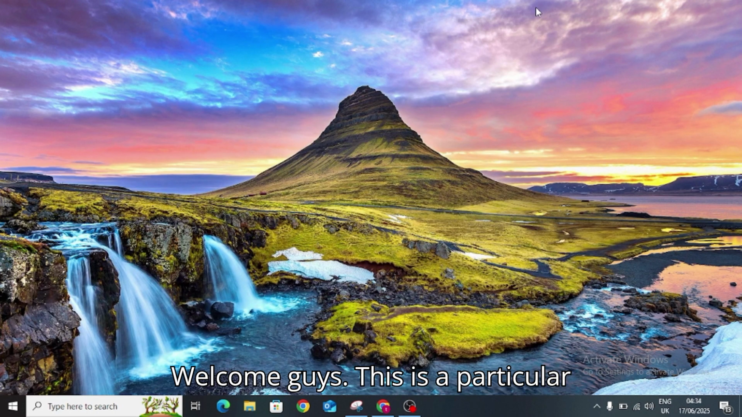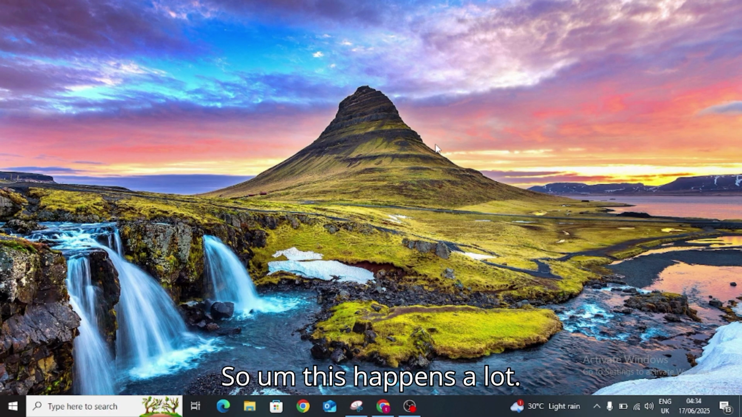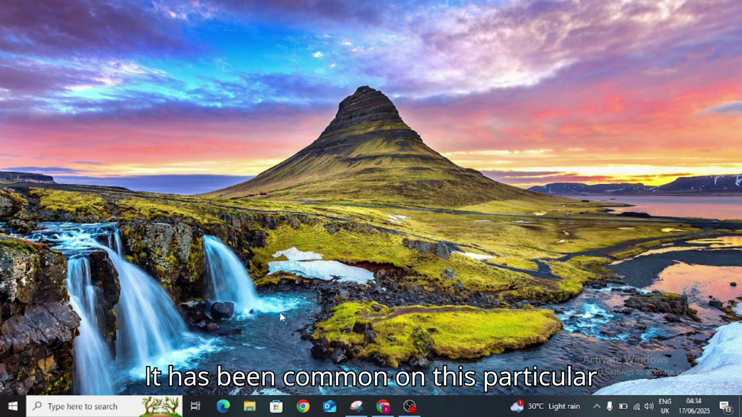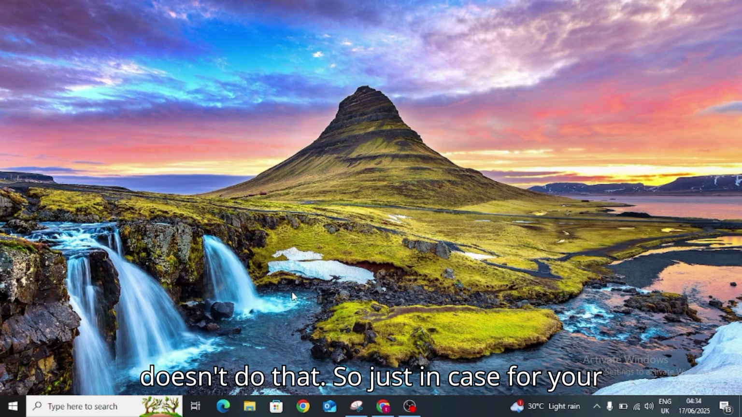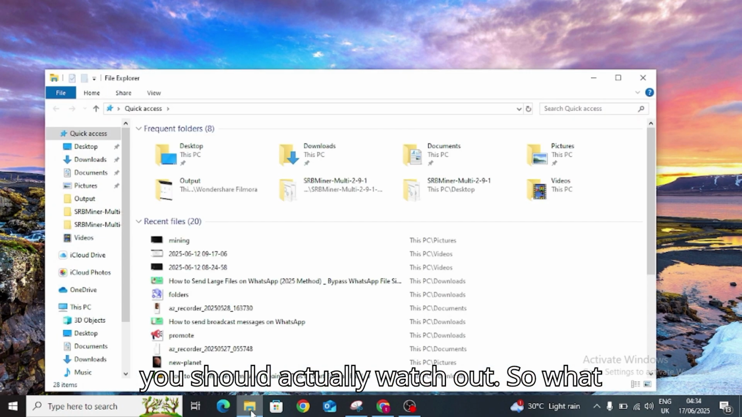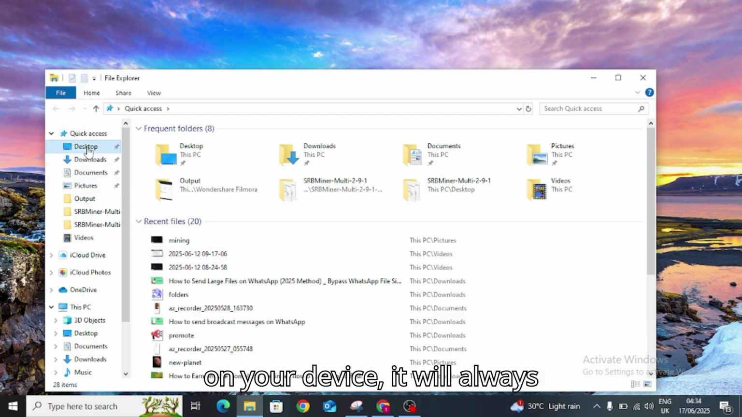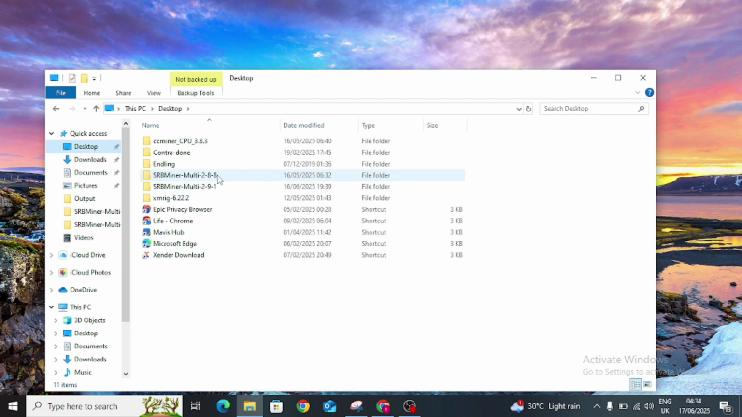Welcome guys. This is a particular precaution that you actually need to watch out for while mining on your PC. This happens a lot. It has been common on this particular laptop, but on the other device it doesn't do that. So just in case you are experiencing this in your situation, you should watch out. What I'm trying to say is, when you are mining on your device, it will always crash.